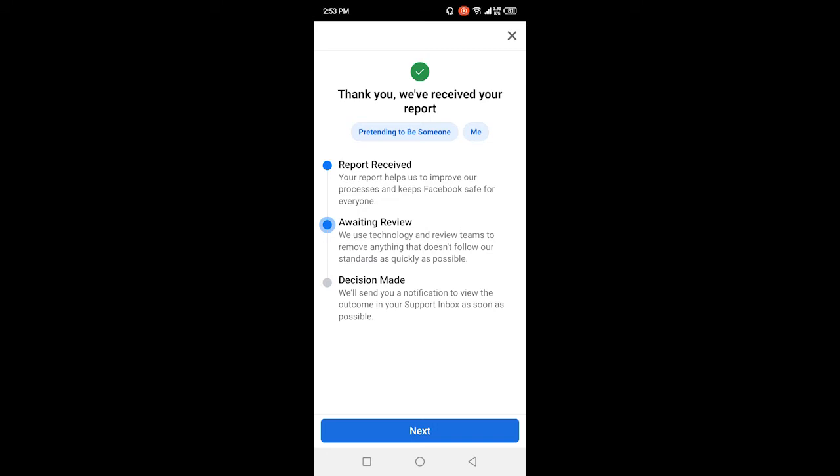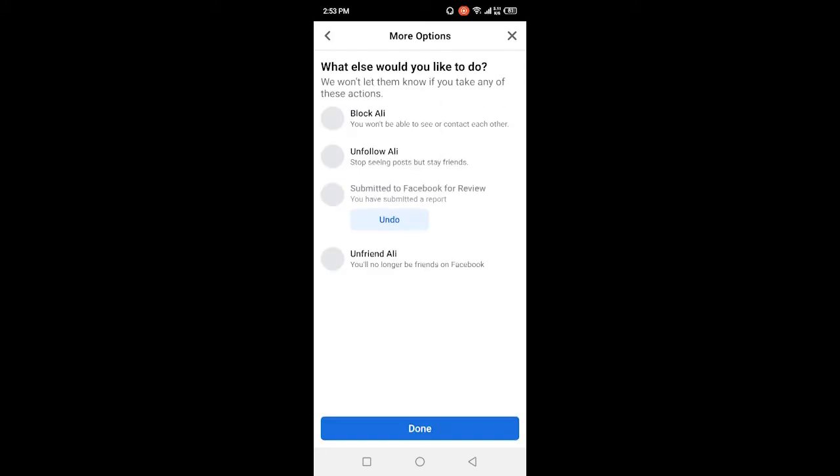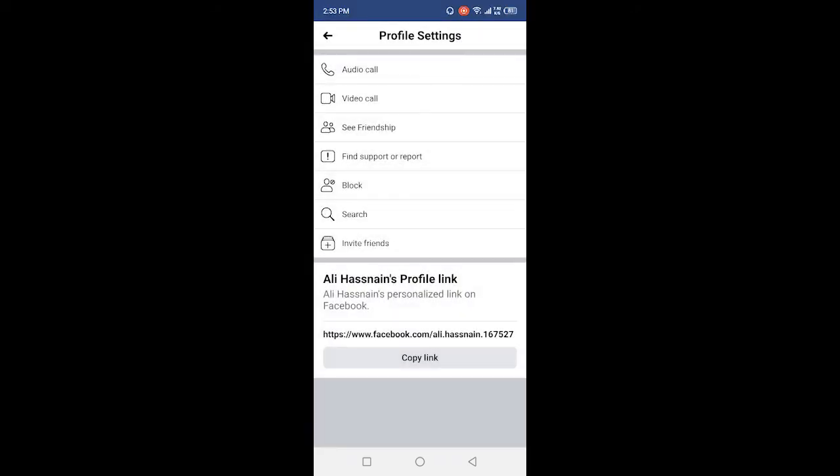Okay, and then you need to click on next, and here you have different options. You simply need to click on done. So I reported this profile and the Facebook team will check this and will help me delete this account. So this is a process by which you can delete an old Facebook account without ID or password.